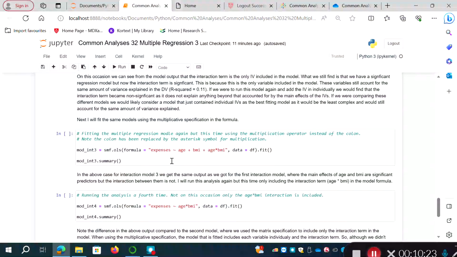Now what I'll do is I'll fit the same models, but this time using the multiplicative specification in the formula. Okay, so note here for the multiplicative version, it's very similar in terms of syntax. I'm calling this model interaction model 3. Our formula is very similar, but rather than using the colon operator, we've replaced that by the asterisk symbol to represent multiplication.